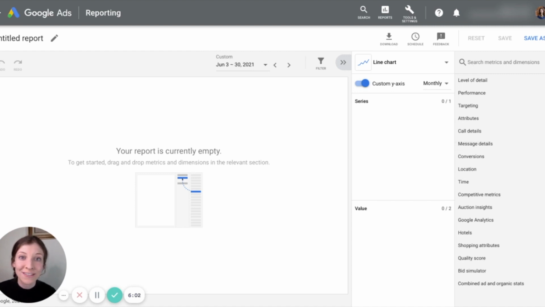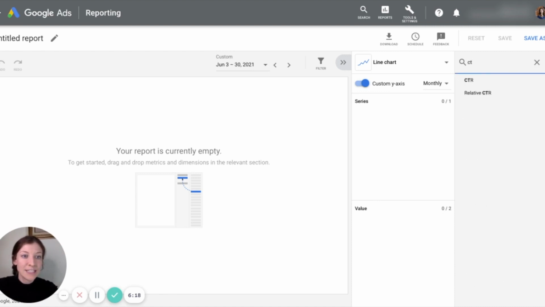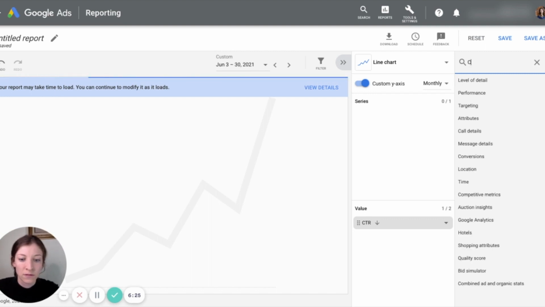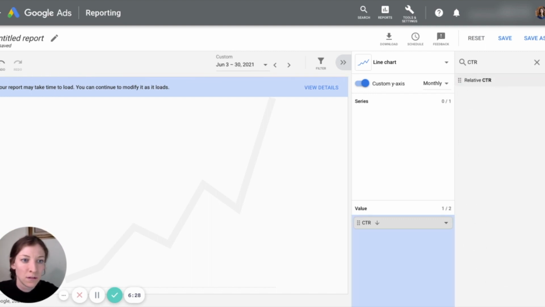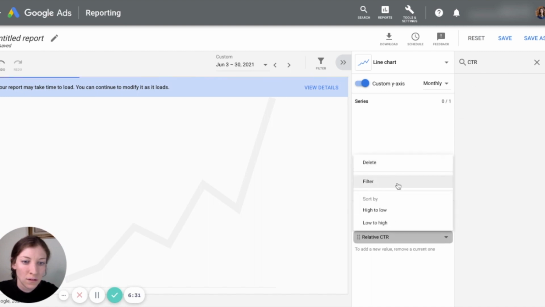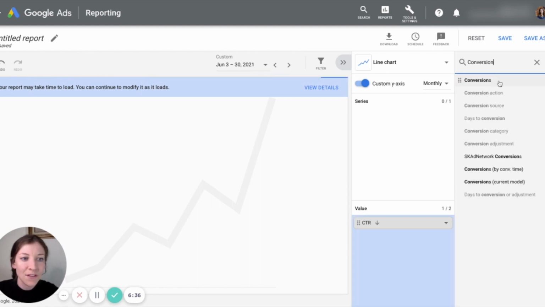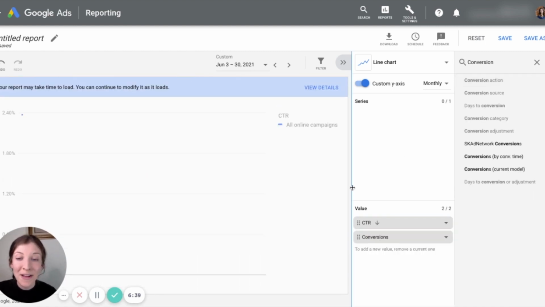For this report, I am going to do click-through rate and conversions. I want to see the similarities between how high my click-through rate is and what days I got conversions. So I simply search click-through rate, CTR, and conversions. When I hit plus, it will automatically add it to the report.